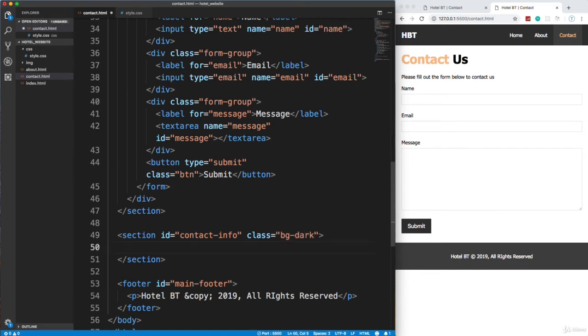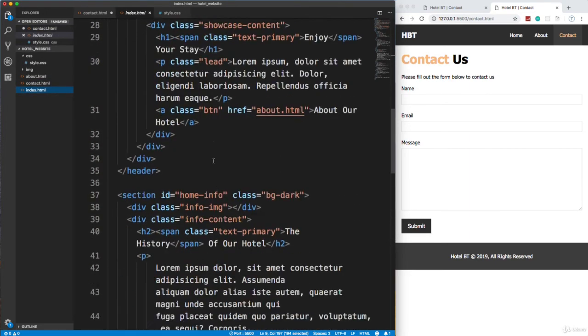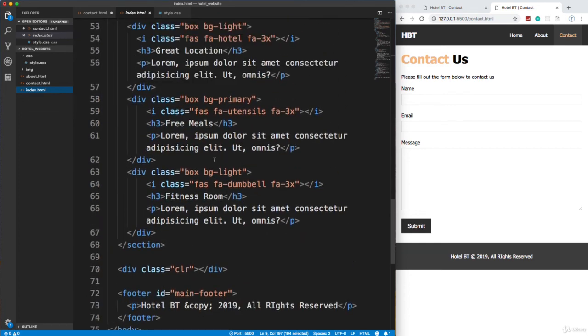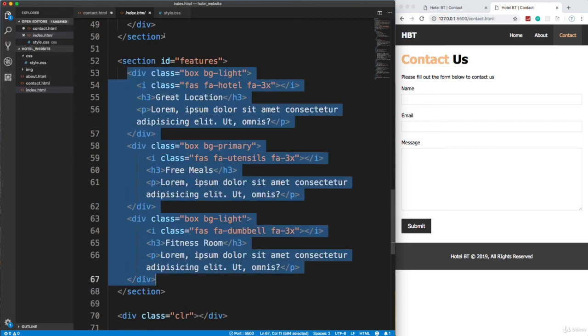And inside the section, we'll put our container. And let's add our boxes. Now, I'm actually going to copy from the index HTML. Let's grab those boxes. Under features, we have the div class box. So we have 3 of these. Let's grab all 3, all these divs.